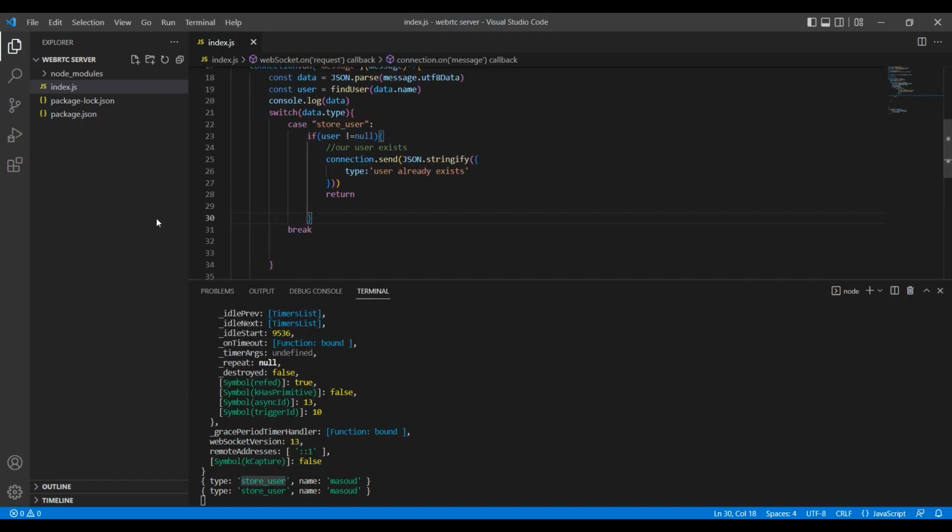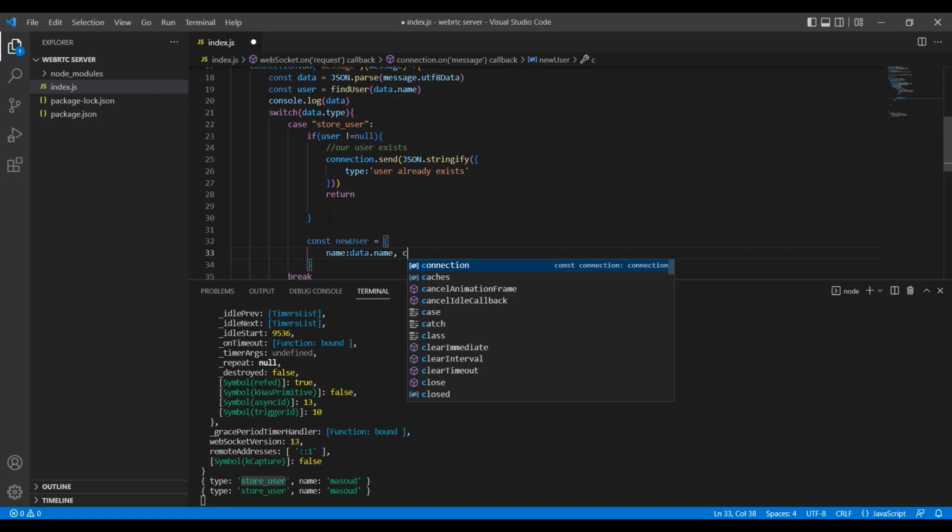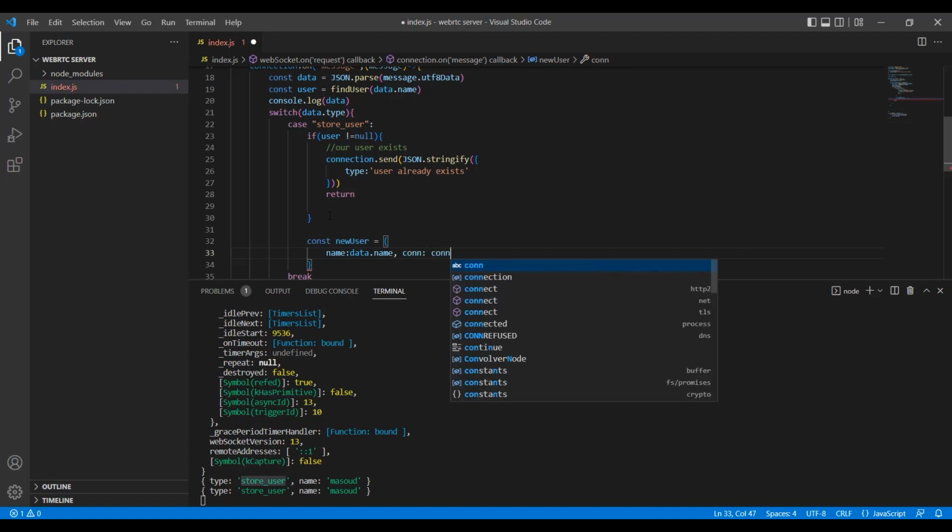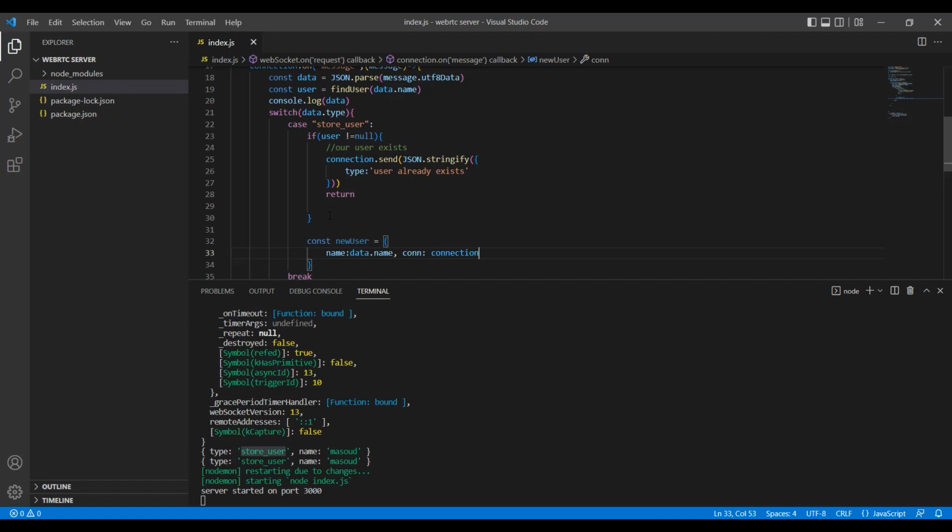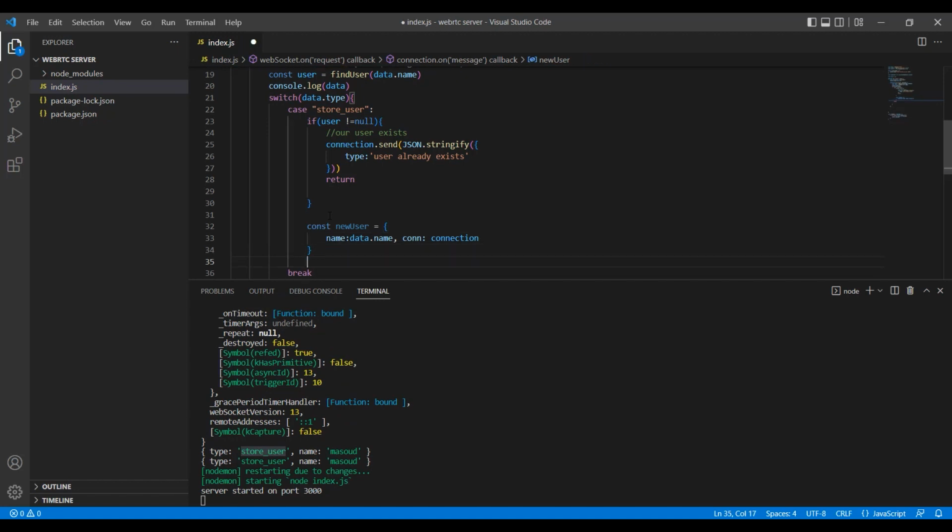If the user does not exist, I'll add this user to my users array. So I'll create a new object, newUser, equal to a JSON object with name of data.name, and I'll also save the connection of the user using the keyword con and give the connection value to it, so I can send data to its connection later. After that, I'll push my new user inside my array.